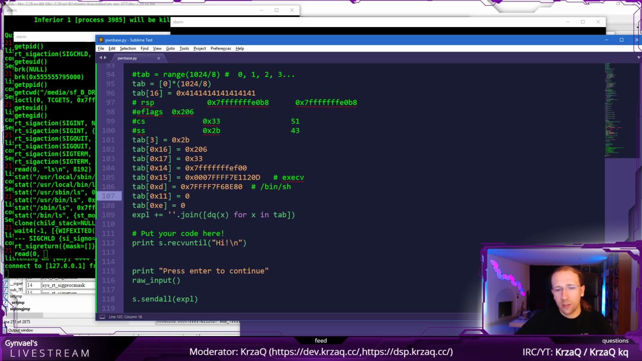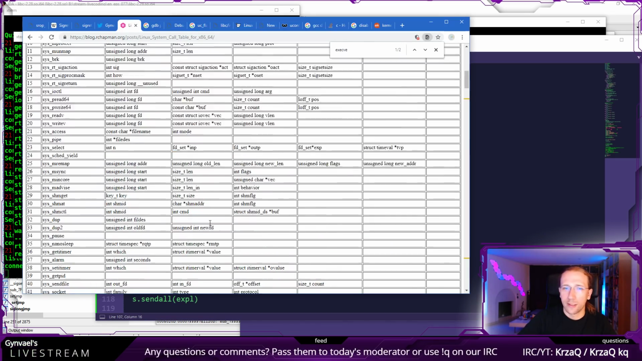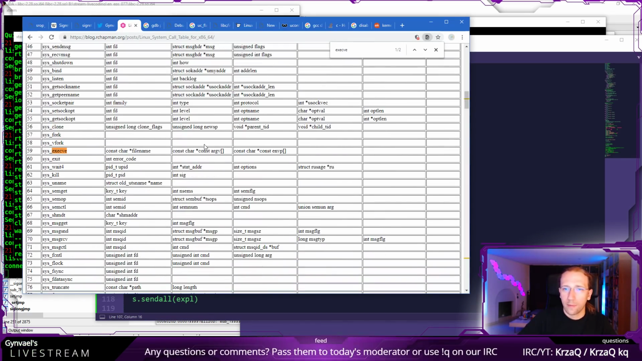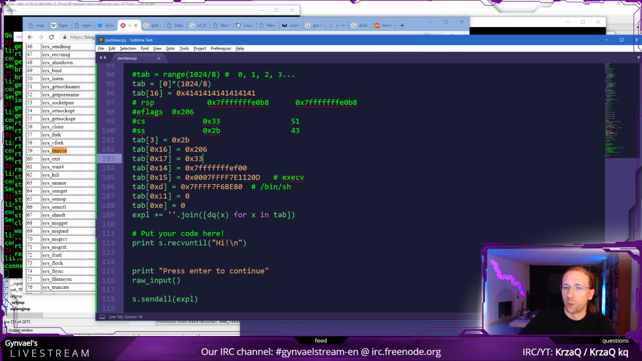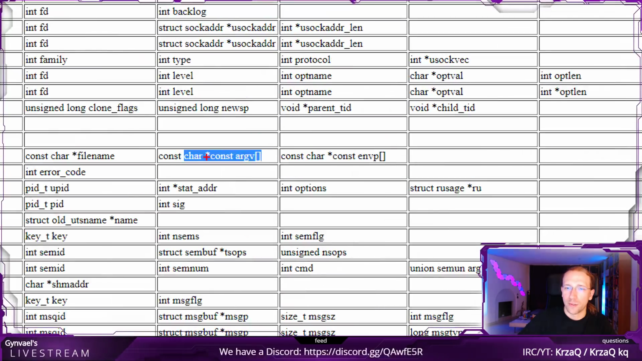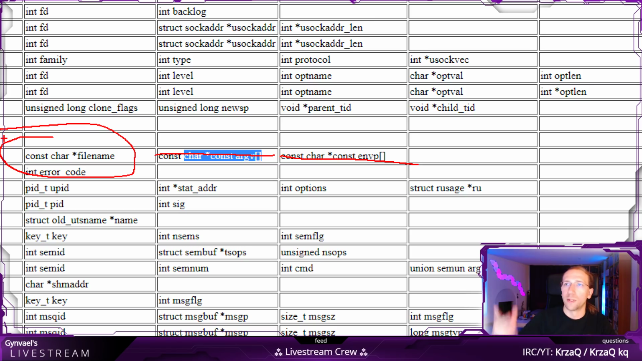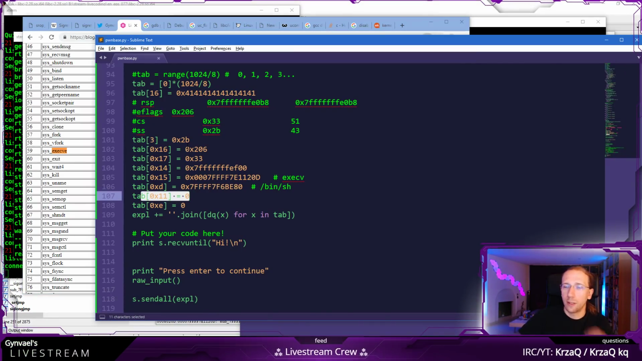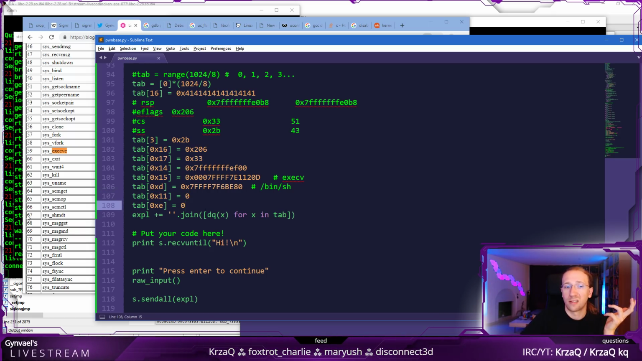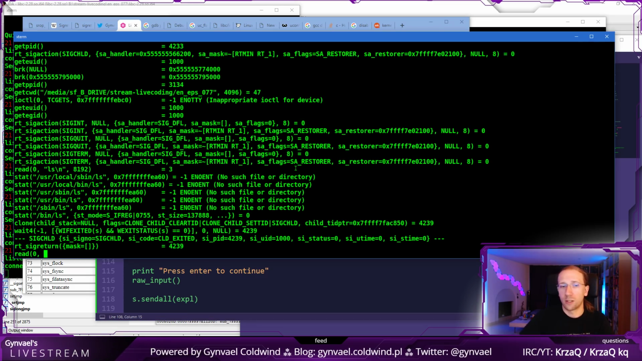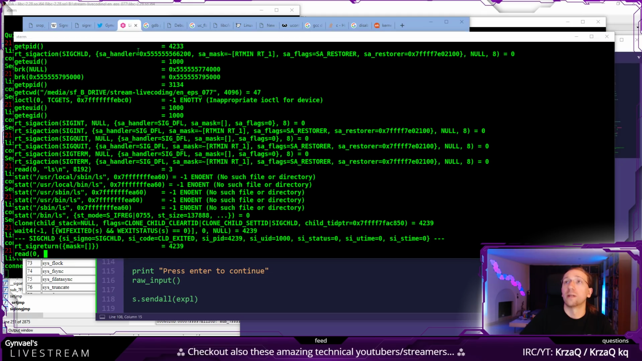And in all honesty, I didn't count on setting the arguments to just null working, but as you can see, it actually worked. So I could set both this and this to nulls, and then just point to the binsh string, which is in memory of libc, which I have to have anyway to use the Sigreturn gadget. So that worked well, and I guess that's it, right? We got a shell. It actually executed properly.